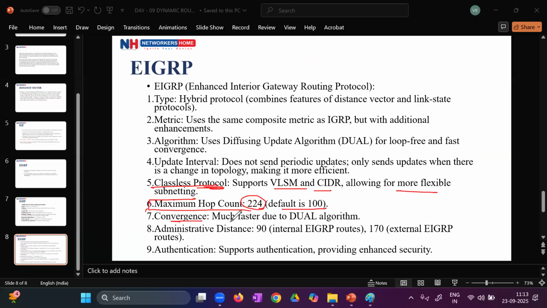Now, convergence is much faster due to the DUAL algorithm. What is the AD value of EIGRP? 90 is for internal and 170 is for external. And it supports authentication and provides enhanced security.